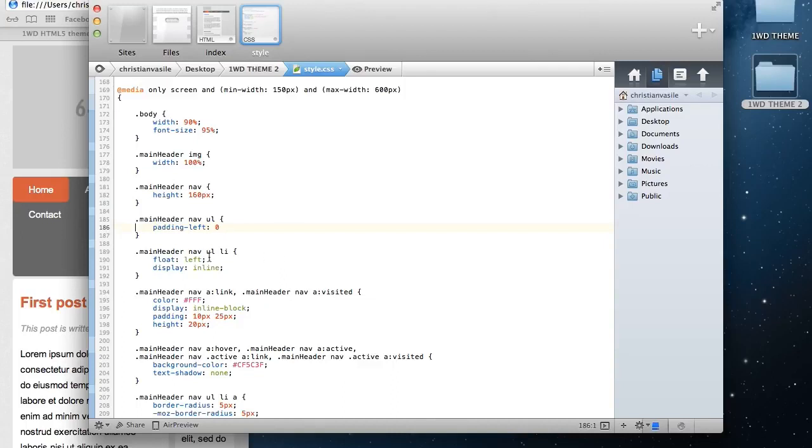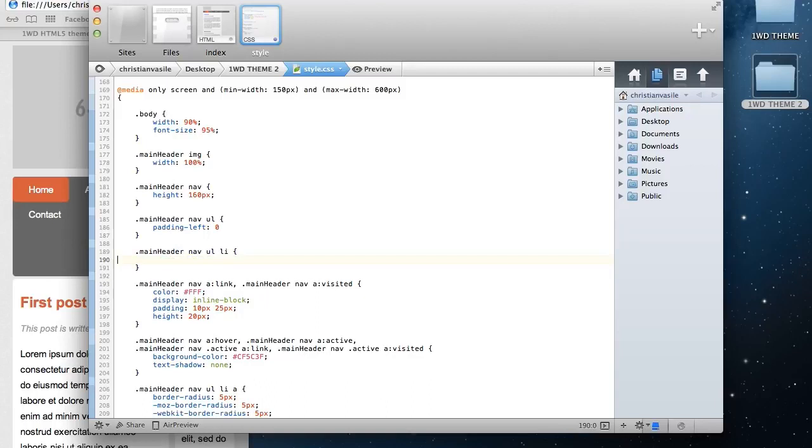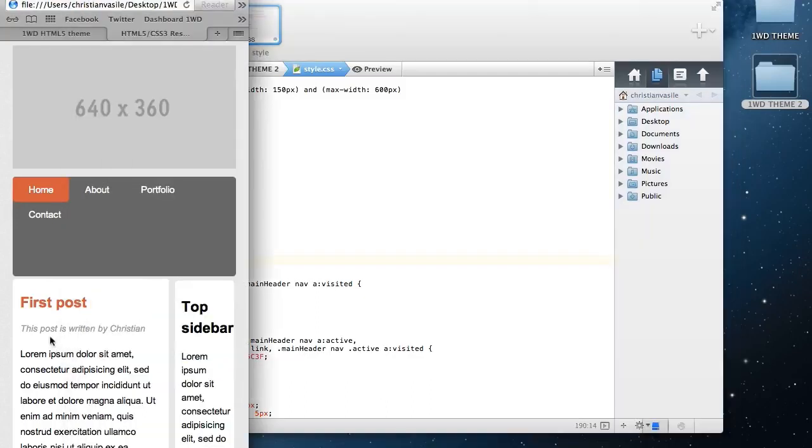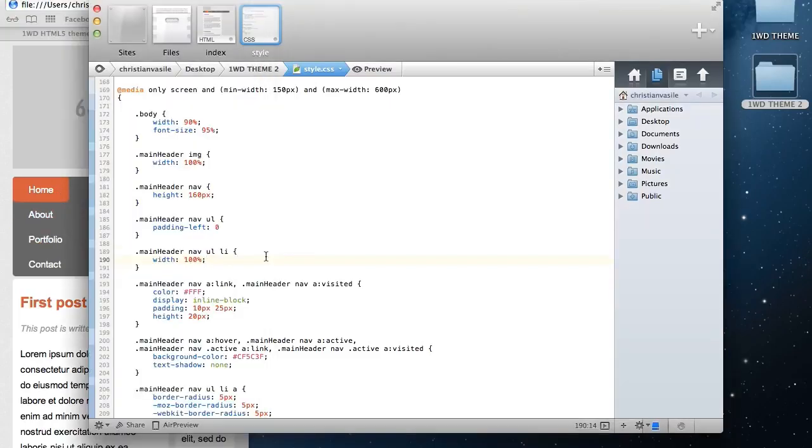Nav UL LI now, which is this one, we want them to float to the left and we want them to be displayed in line, which means that we don't need these two. But what we need is a width of 100% because we want the link to be 100%, right? You can see that they are under each other, but there's not enough. We still need to do some things.